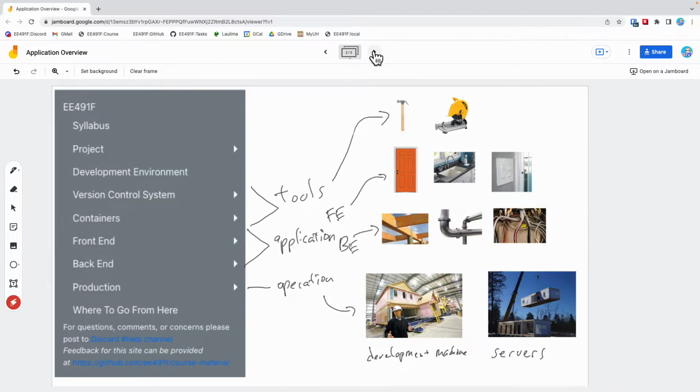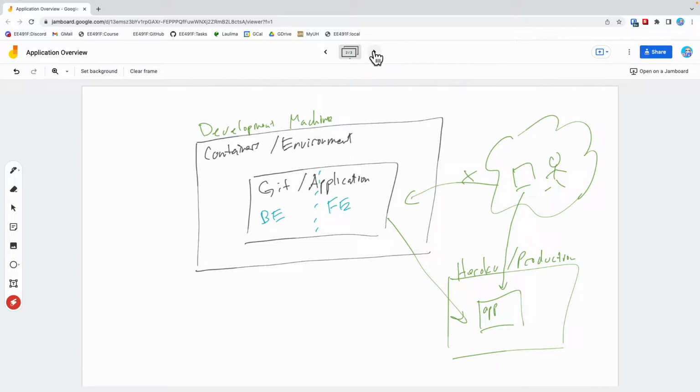So, stating that a different way, the back end and the front end are the components of our application. So in this video, we're going to go over what that is for our actual application instead of just using the analogy.